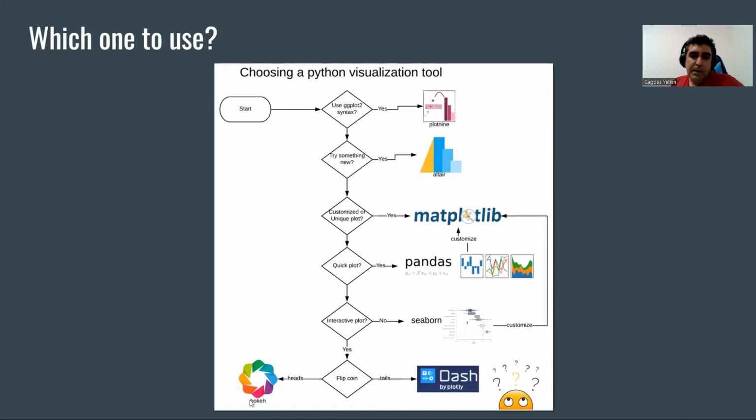For interactivity, I recommend the Bokeh library. I used Plotly a few times. I didn't like it, but it can be personal. Maybe it is better. I don't know.